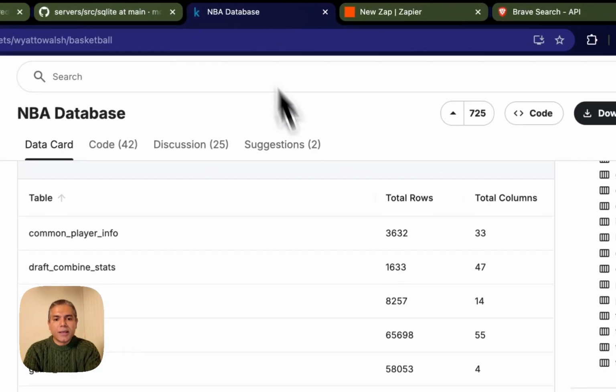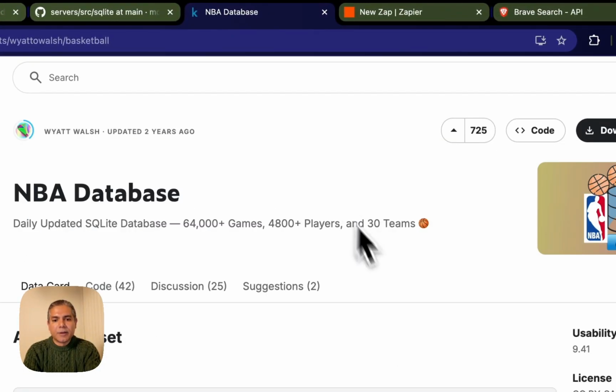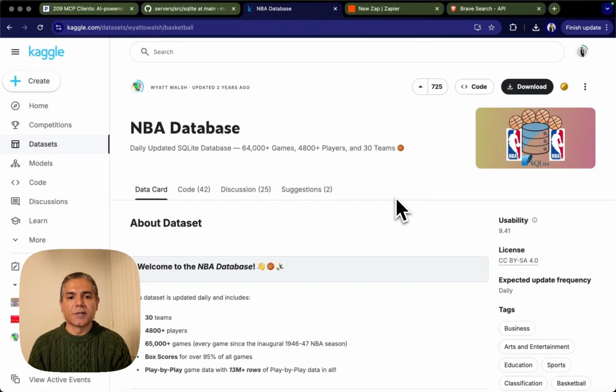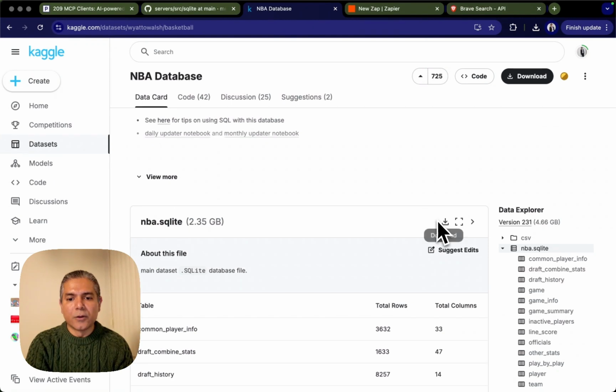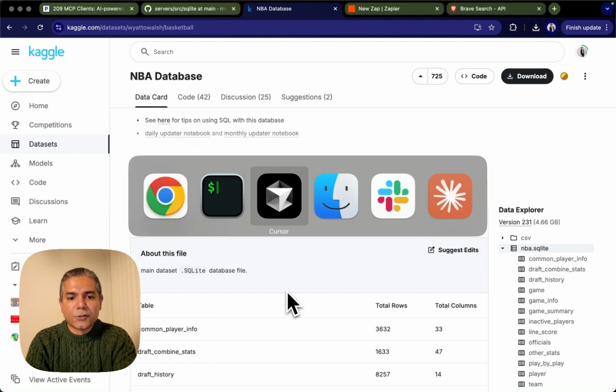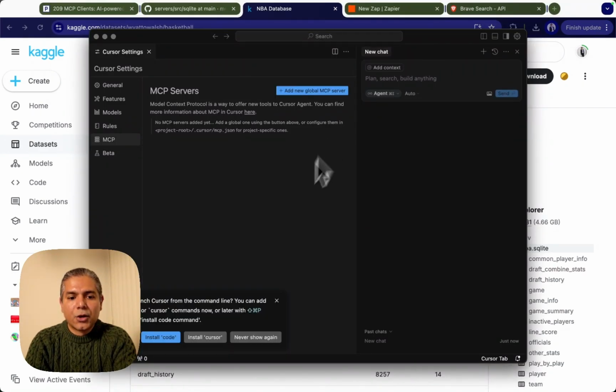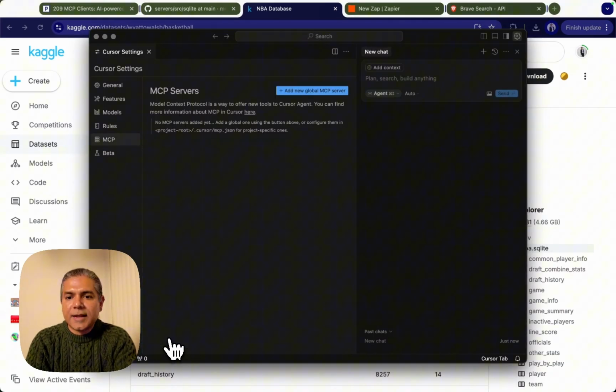I'm going to download a sample NBA database. This is an open source database from Kaggle. Kaggle is a really cool community of data scientists and machine learning enthusiasts. I'm going to put a link to this one in the description as well. So you can download this database right here, nba.sqlite.